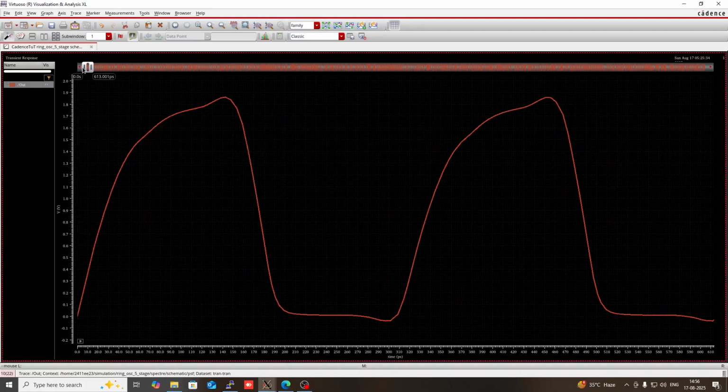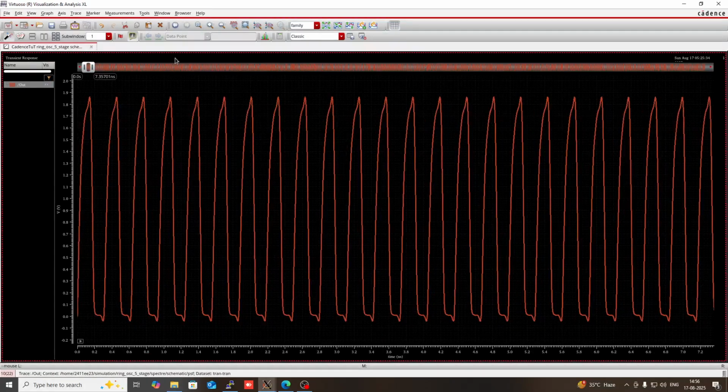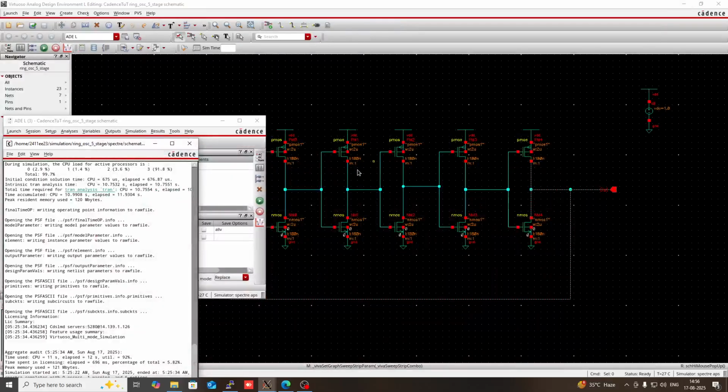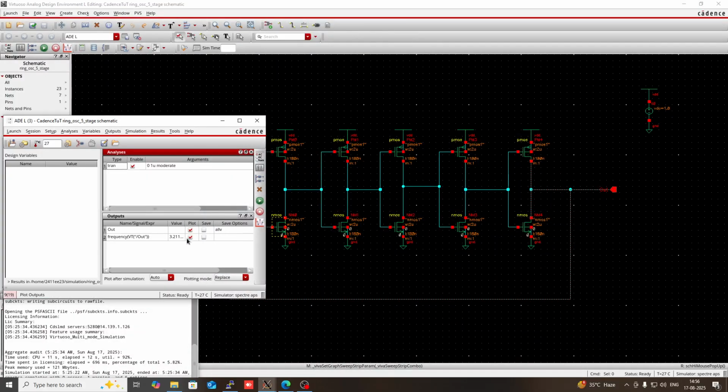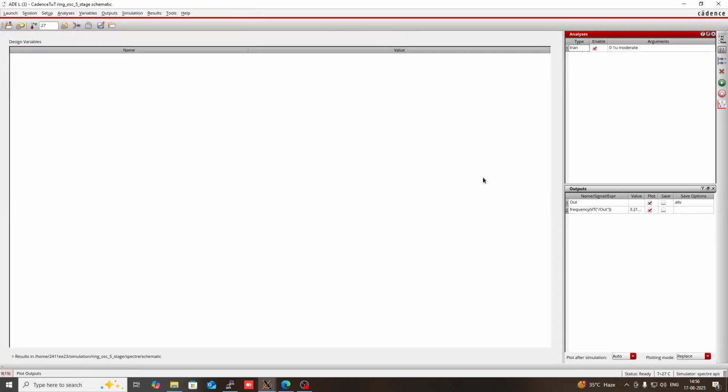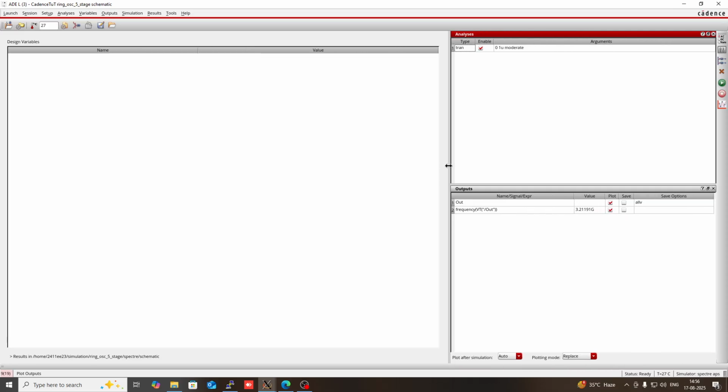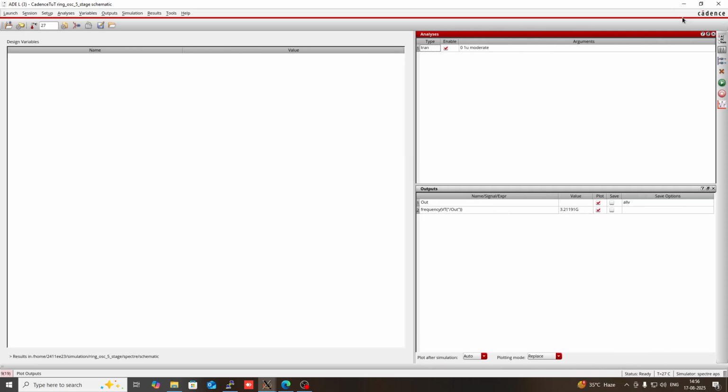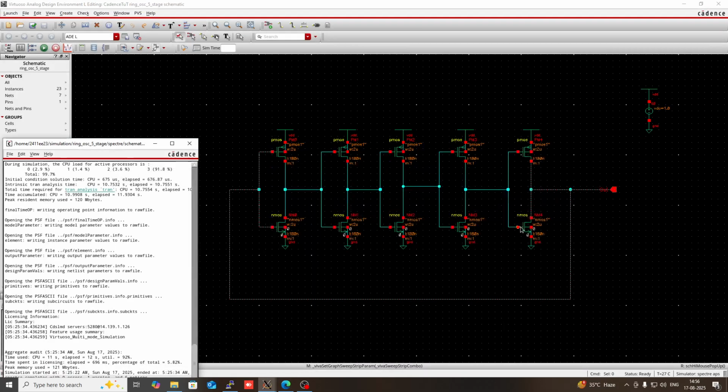So you can see this is our ring oscillator output, and its frequency is 3.21 gigahertz. I think it will be in gigahertz. Yeah, so it is 3.21 gigahertz. Since I haven't used any capacitance here, if I use capacitance here, then its frequency will decrease. But I haven't used any capacitance here.